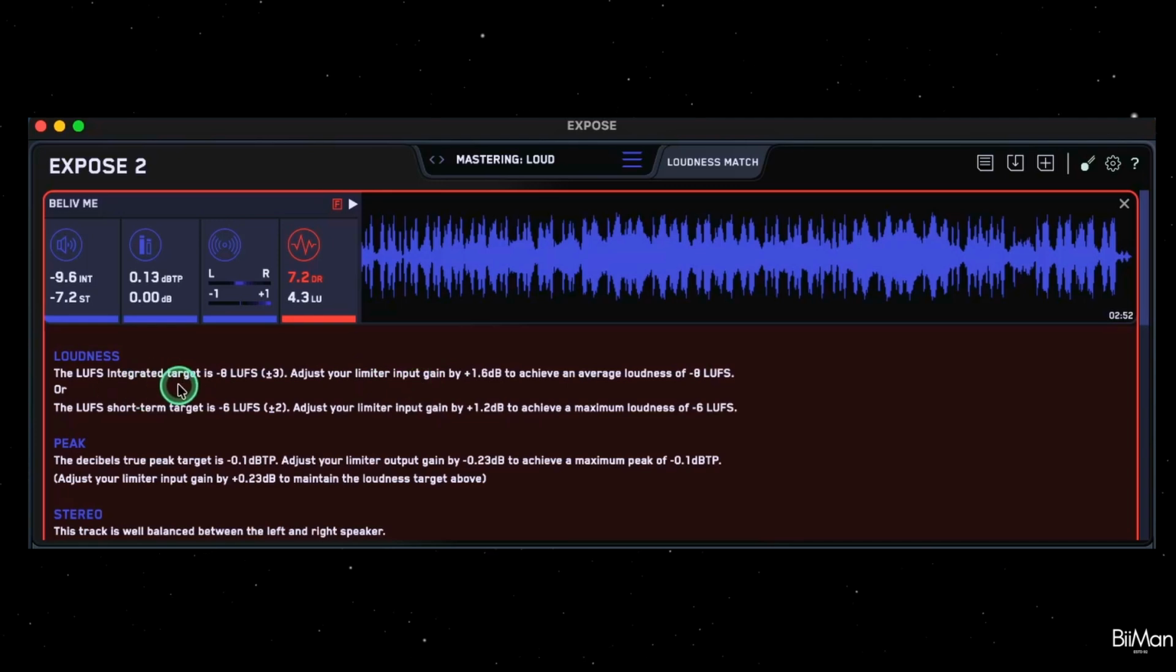So let's say our target was really -8 LUFS, and after mastering we arrived at -9.6. This tool helps us avoid a lot of guesswork by telling you exactly the numbers you need to add to your limiter to arrive at your -8 LUFS. You see guys, the same thing applies for the peak section. It tells us the Decibels True Peak target is -0.1 and we are at 0.13. So it's telling us to adjust our output gain by -0.23 dB to arrive at the -0.1. This is very important information guys, and I'll tell you why this section is very necessary.